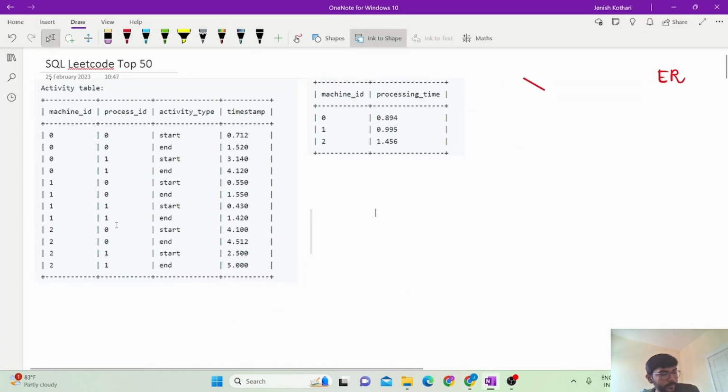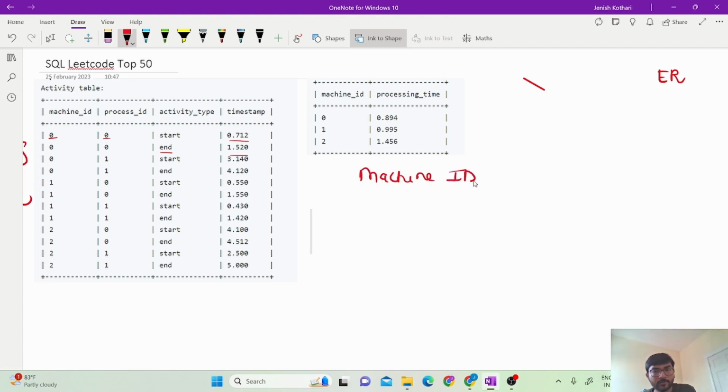I've already pasted that in the text editor. So we are given this table, this is our input. I can see that machine ID 0 starts a process with ID 0 at time 0.712, and similarly it ends the process at 1.52 seconds. So I need to calculate the average for each pair, right? For each machine ID, for all the processes it runs.